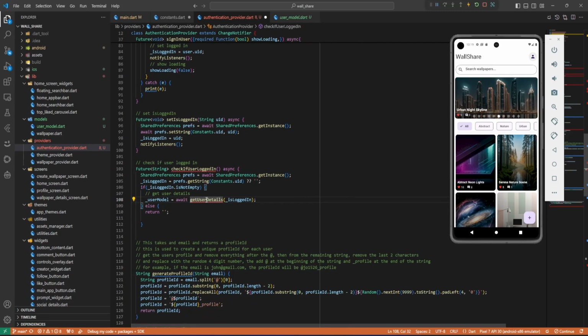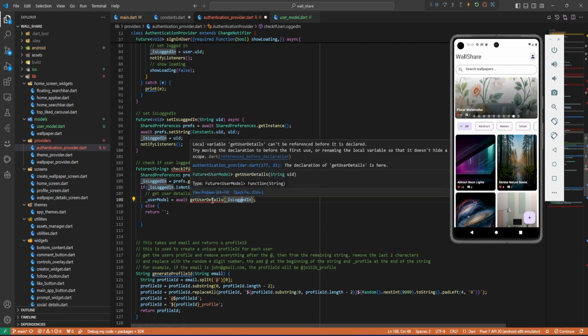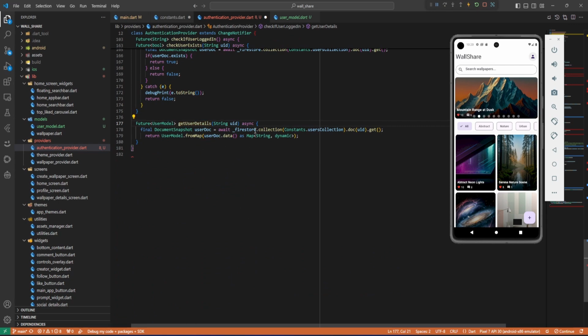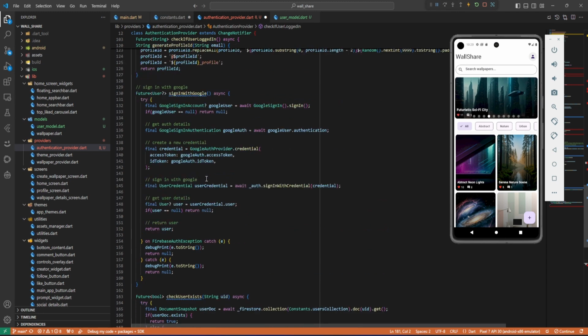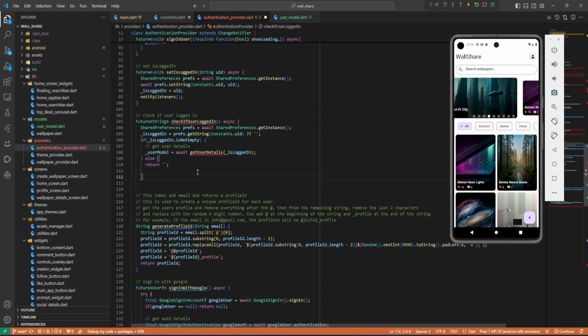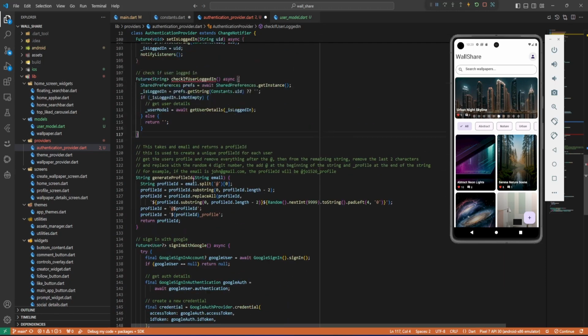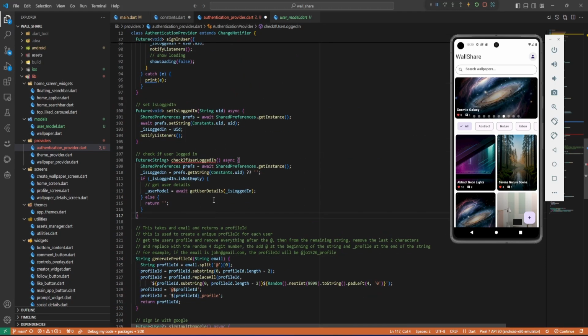So this get user details is just the same. It's going to get the user detail, but here we have to pass the is signed in, which is the string. So why are we not getting that? Is it outside of the class? Okay, we have a lot of brackets here. Let's close it here. Yeah, you need to be careful with the assistant. They create a lot of brackets.